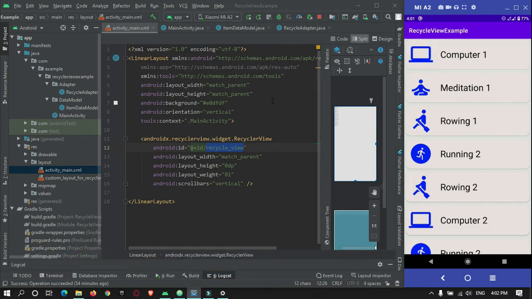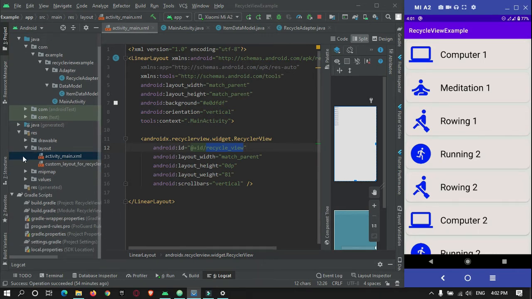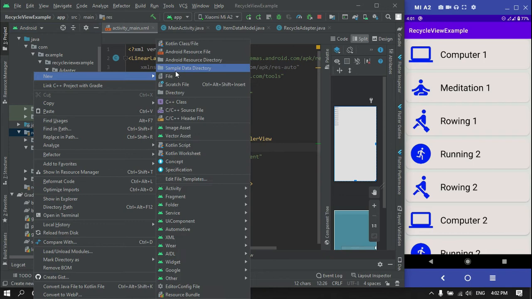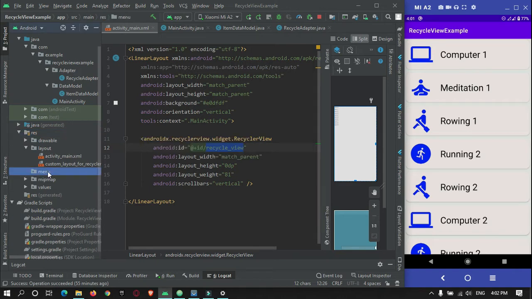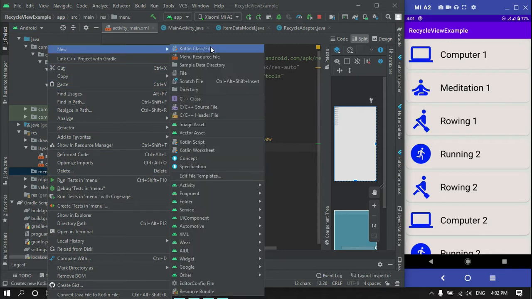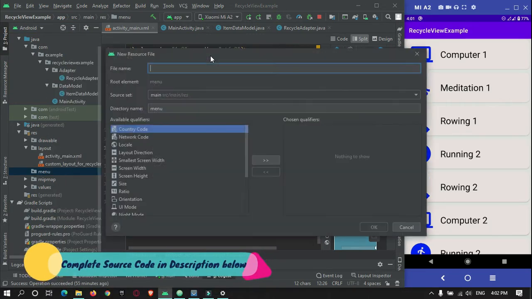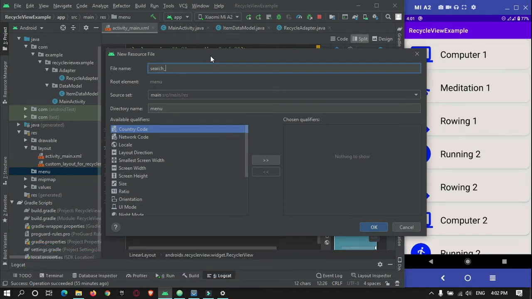Okay, so let's begin. First of all, we need to add a search menu option over here. For that, you need to create a menu. Just create a directory and name it menu. It should be exactly the name menu. In this menu folder, create a new menu resource. You can name it anything. I will name it search filter.